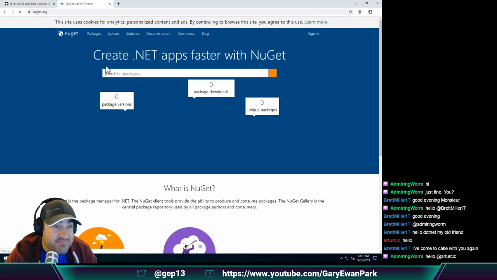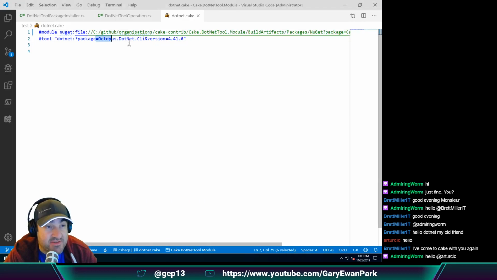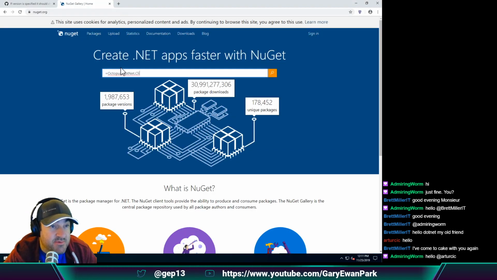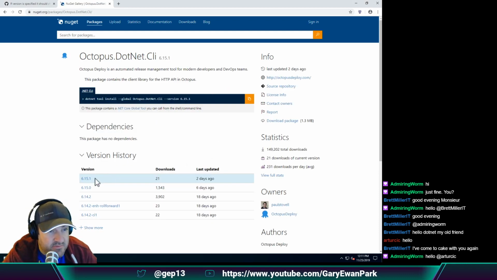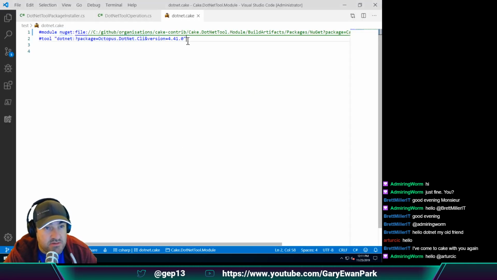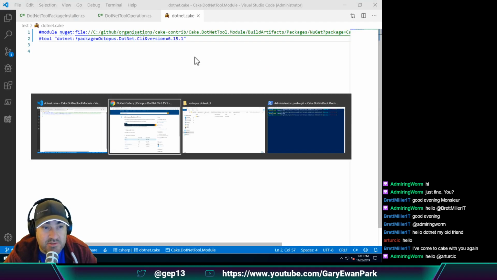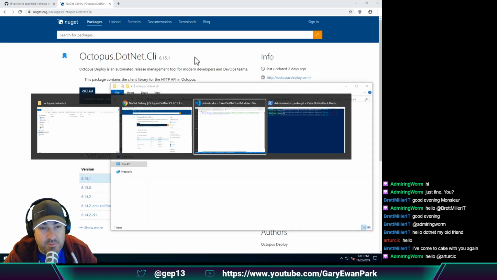So on NuGet.org, if we look up here for the current available version of the Octopus .NET Global tool, I have no idea what that is. But if we put this in here, then the current version is 6.15.1. Now, if all of this code works, I should be able to put in 6.15.1, and it should automatically change to that version number. So let's see what happens.